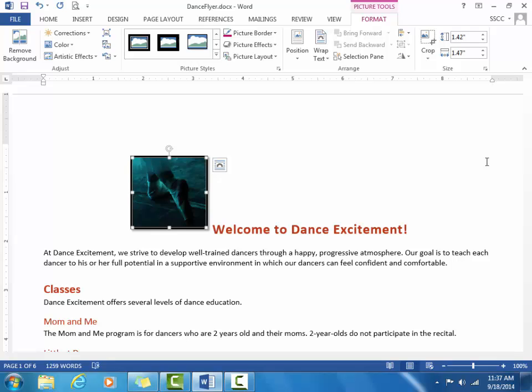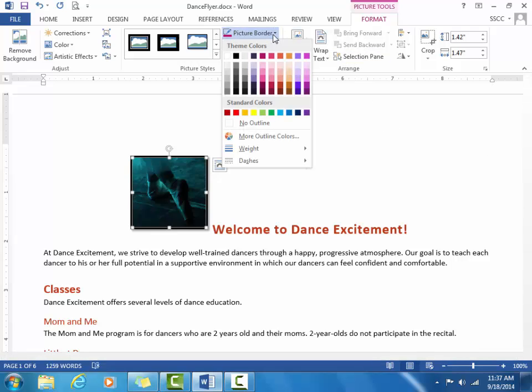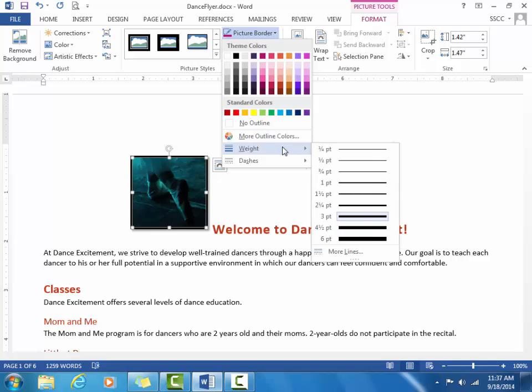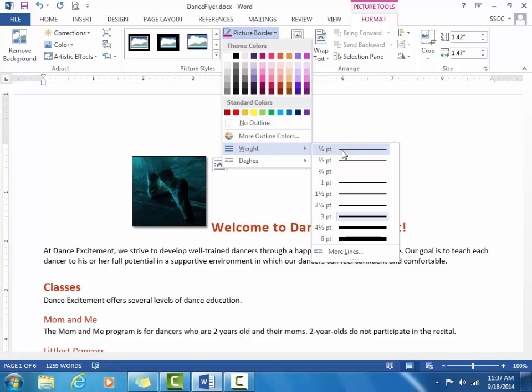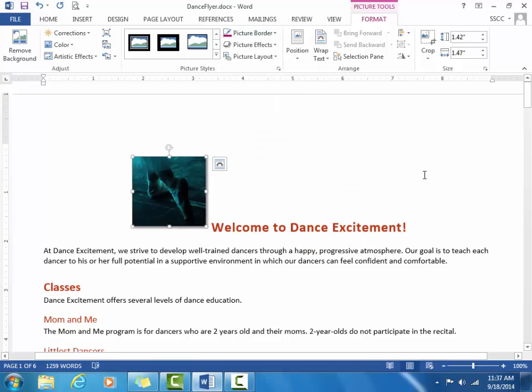In the Picture Style group, click the Picture Border button arrow. Point to weight and then choose 1/4. The border thickness is changed to 1/4 point. Okay, save your changes at this point.